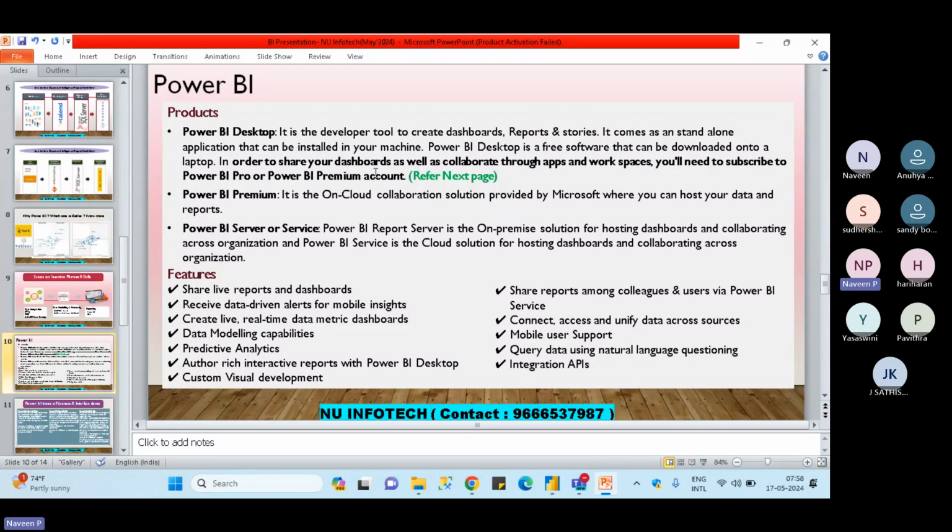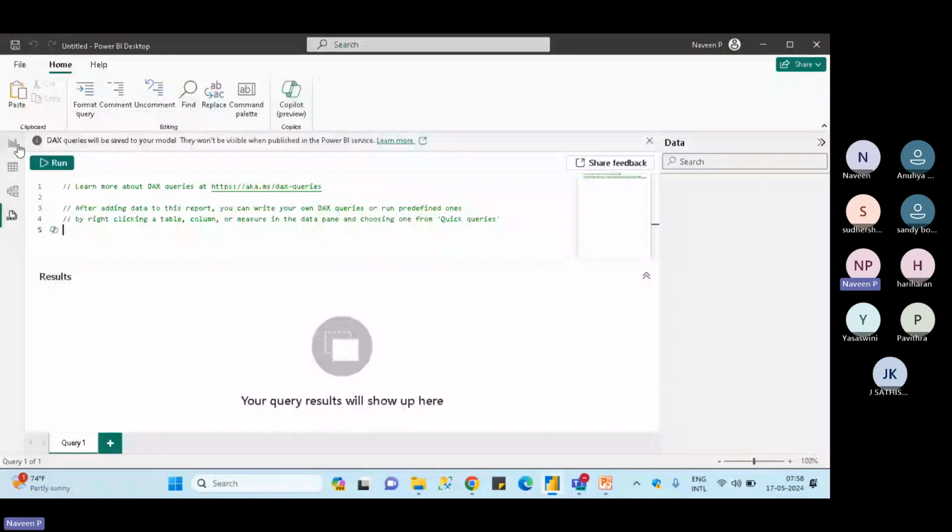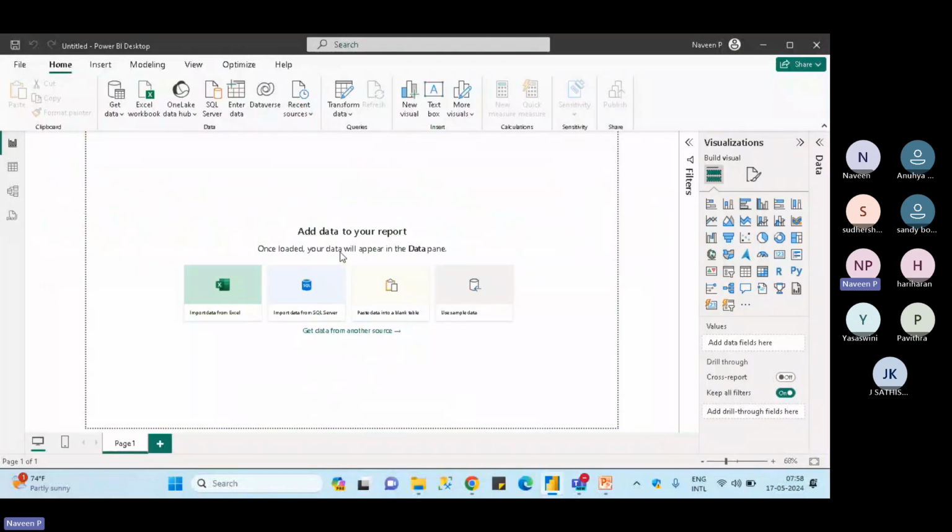For example, I have already installed it on my machine. This is the Power BI tool, which we are going to learn in upcoming lessons. If you notice, it is a very simple tool, not very difficult to learn. I will explain each and every option in this tool in upcoming lessons so that you have complete knowledge and can comfortably work on it.